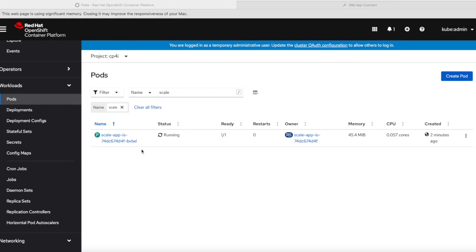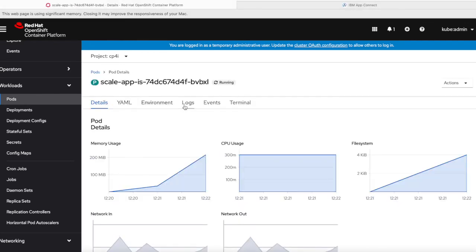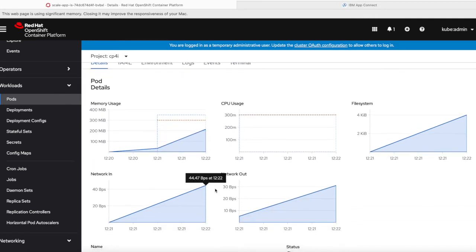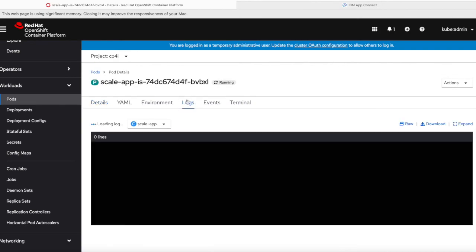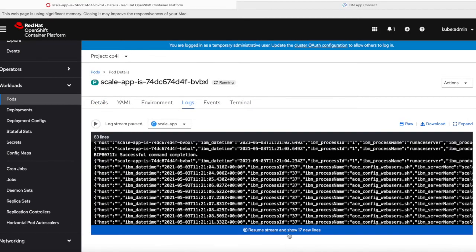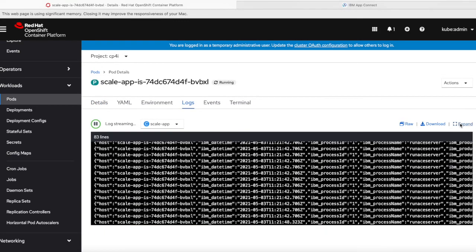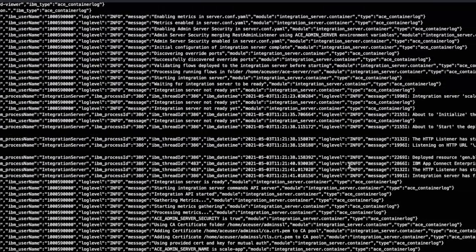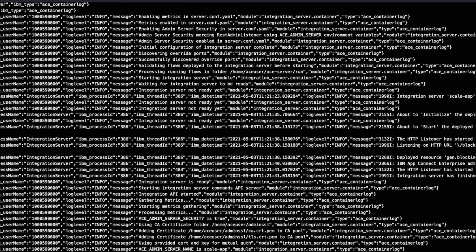So we can see that the scale app is deployed, it's running, and we can see that there's one ready out of one. If we click on that, we can see the existing CPU utilization, so there's no utilization currently on there. But we can see the memory usage, which is the server in the background, and we can see network in, network out. If we go into the logs, we can look at the live stream of information coming through. If we expand that, we can see this in the JSON format, which is what we defined in the YAML.